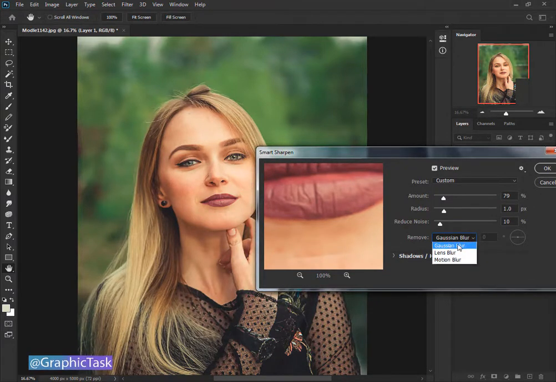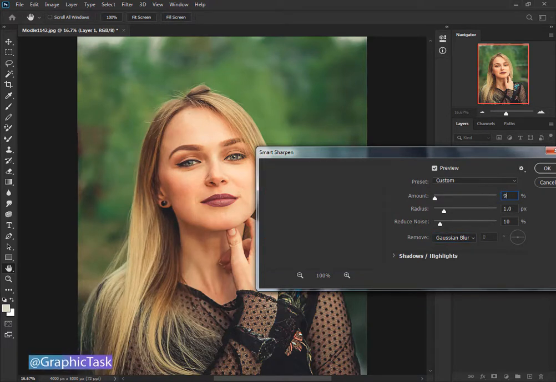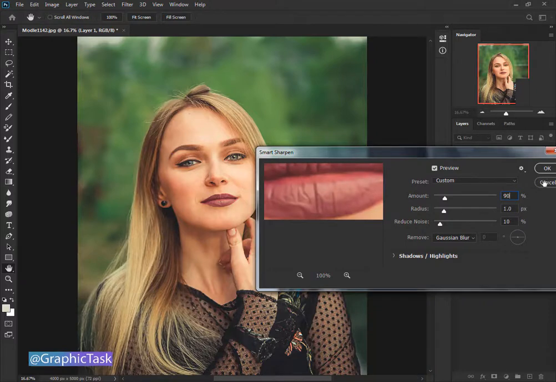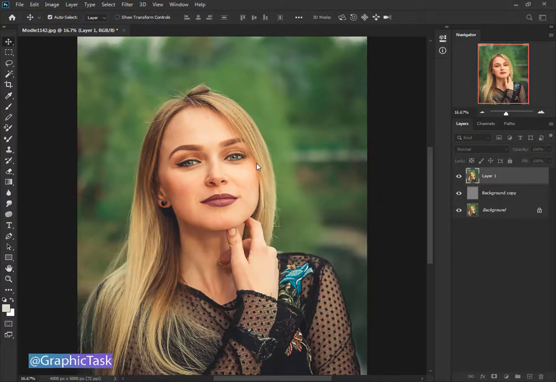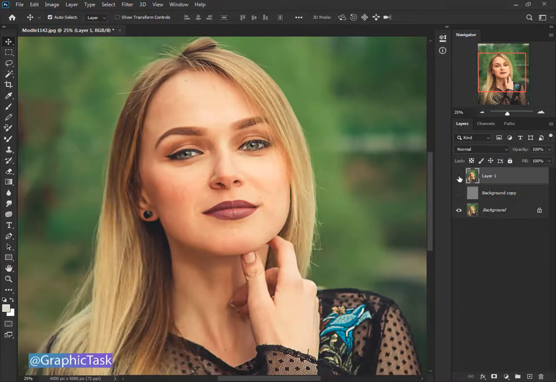Here is Gaussian Blur, and yeah, 90 is fine. Okay, hit OK. Yeah, that's nice. Here is before and here is after.